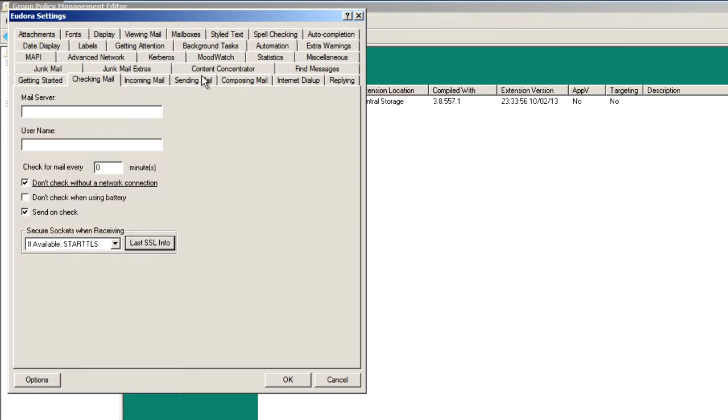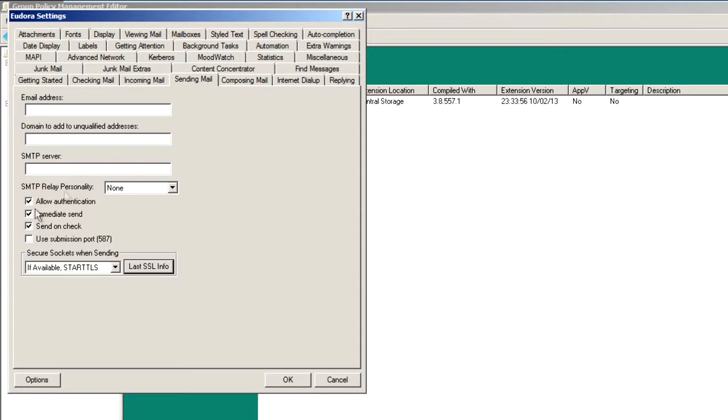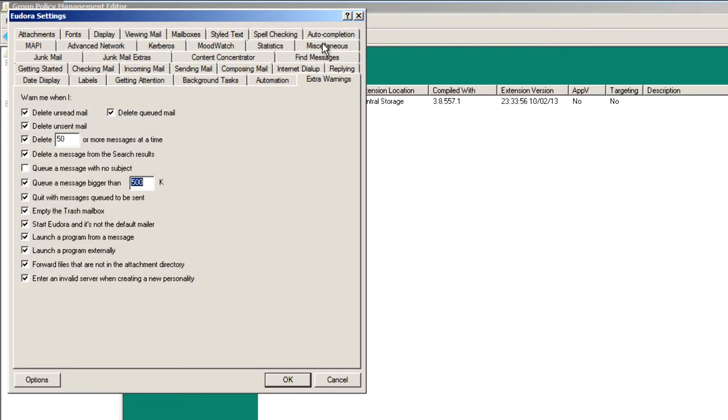Next, let's go to sending mail, and we'll specify allow authentication. If you're like me, you want your users to be warned before they do things that would definitely generate a call to the help desk. So let's go to extra warnings, and let's check to make sure that a user finds out if they should delete unread mail.